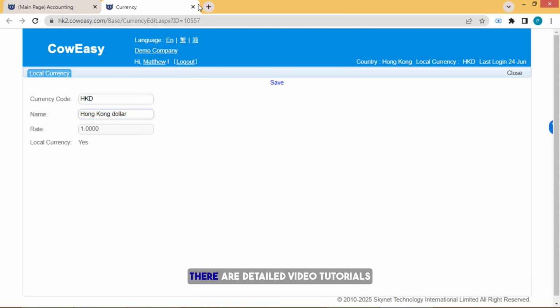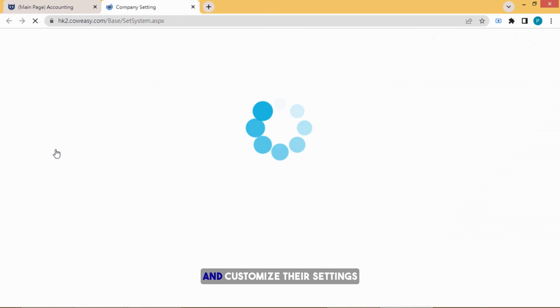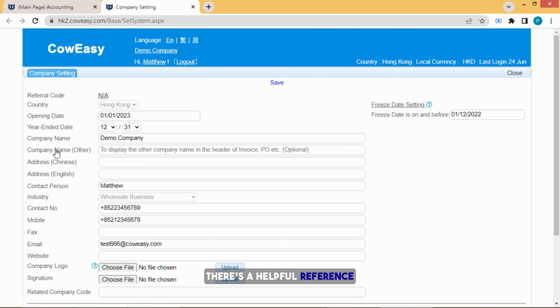Actually, on every page of the system, there are detailed video tutorials that explain all of these features step by step, helping users understand how to navigate and customize their settings effectively. There's a helpful reference clip on page operations you can watch later.